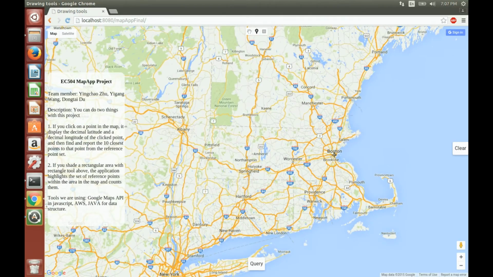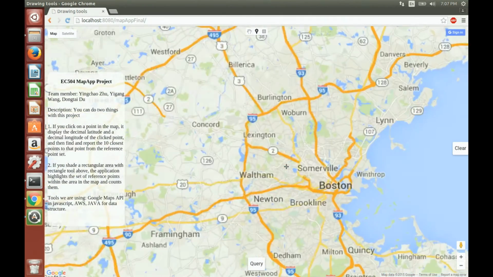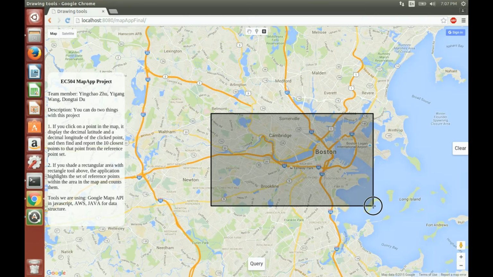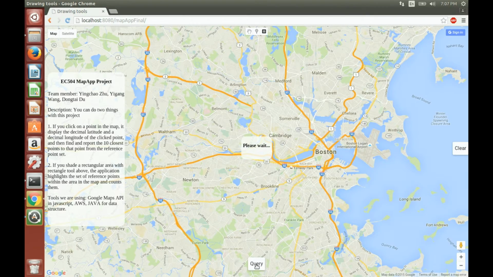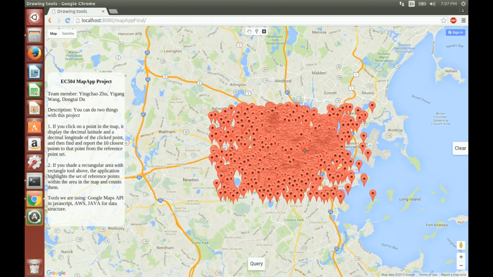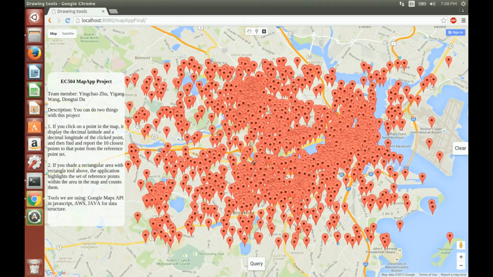And for the rectangular function here, for the demo purpose, let's just shade a rectangular area around Boston University and do the query. After the query is done, it will show you there are 2036 markers in the box, and after you click OK, 2000 markers will show here.